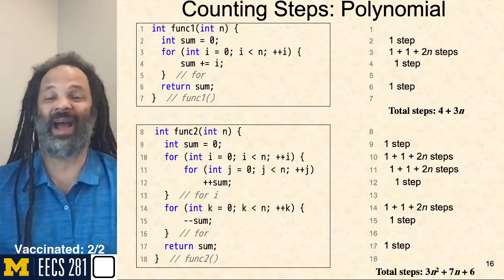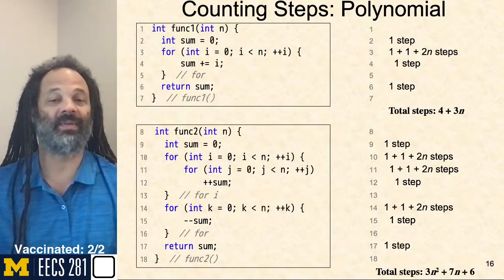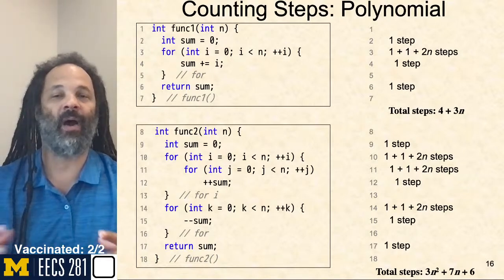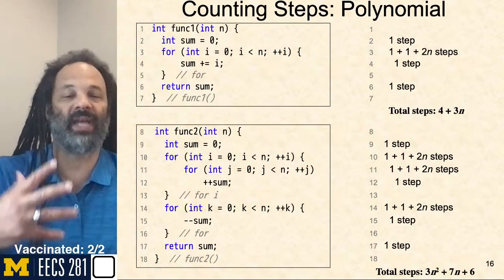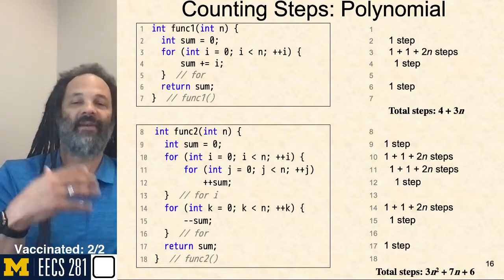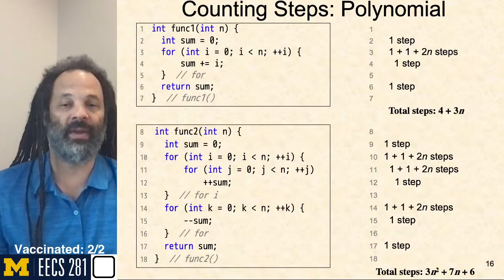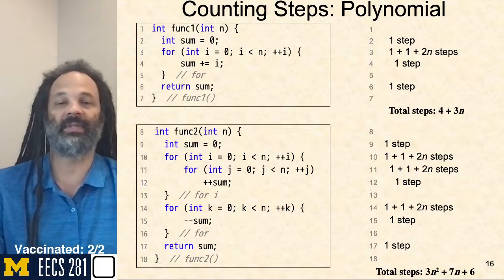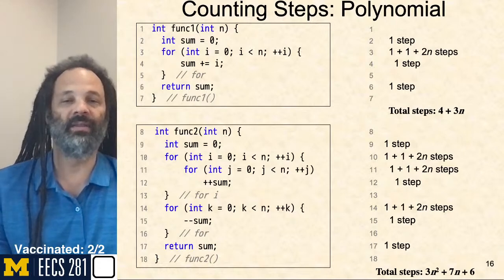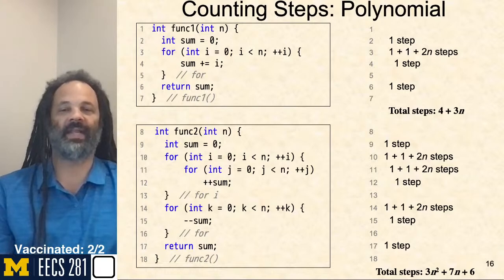It turns out it doesn't matter how many steps go on inside your for loop, as long as it's a constant number of steps. As long as the number of steps inside the for loop doesn't change with how large n is, then we can say that this is a constant amount of work inside the for loop, and the fact that it happens n times is really what's important there. So we don't care about the number of steps in there. It could be sum plus equals i. It could take 100 steps for all we care. That's still going to make this a linear complexity analysis.